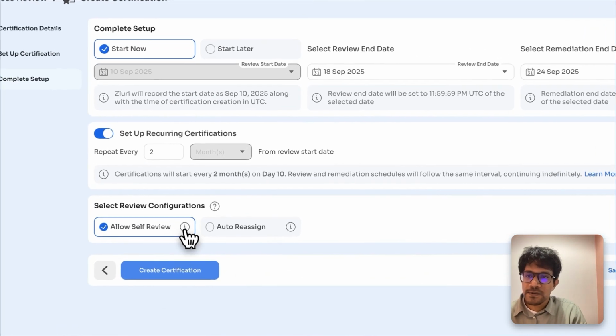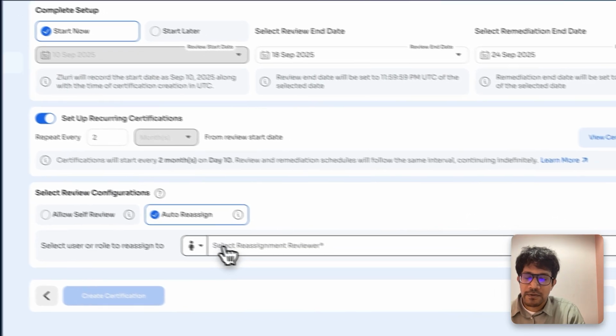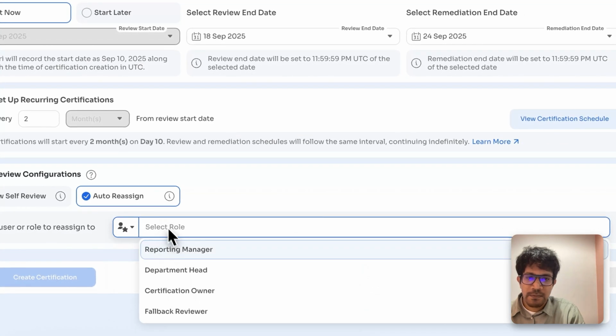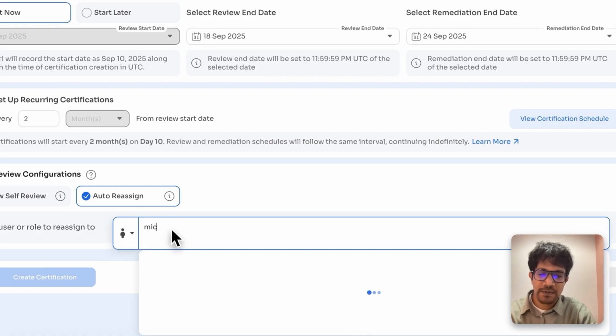Zluri also allows you to set policies that enable or auto-reassign self-reviews. Self-reviews enable reviewers to review their own group memberships when appropriate. For auto-reassignment, you can route to specific roles, such as reporting manager, department head, certification owner, or fallback reviewer, or you can assign to a specific user.